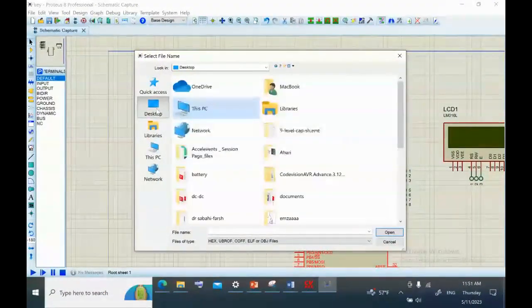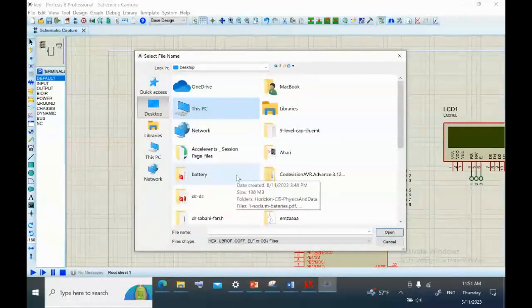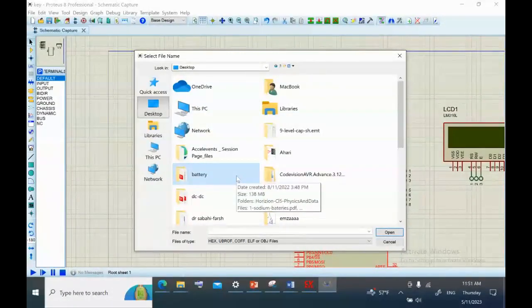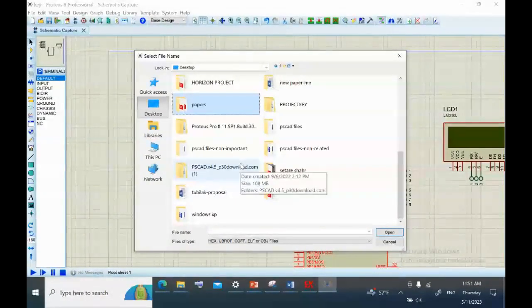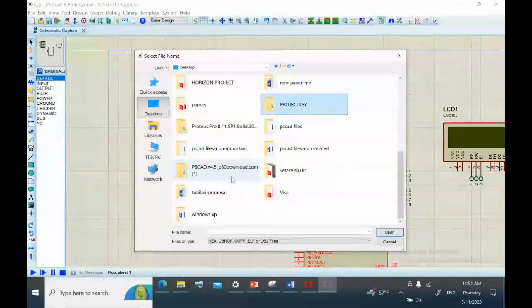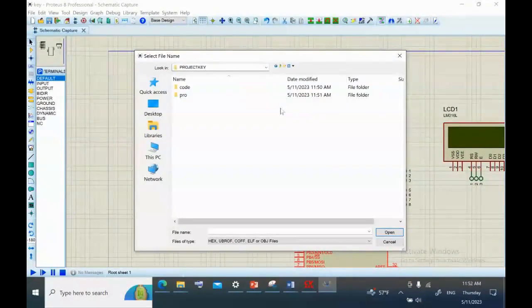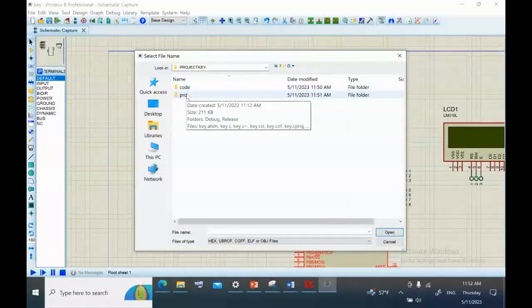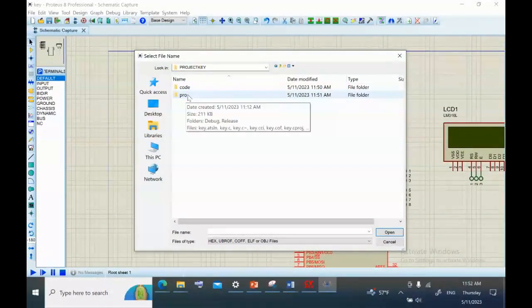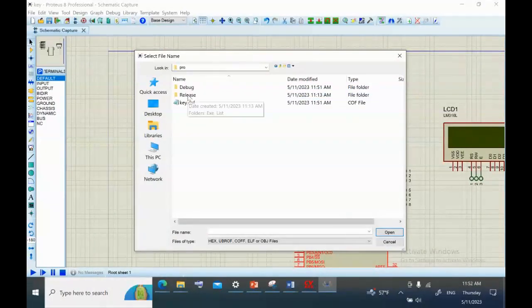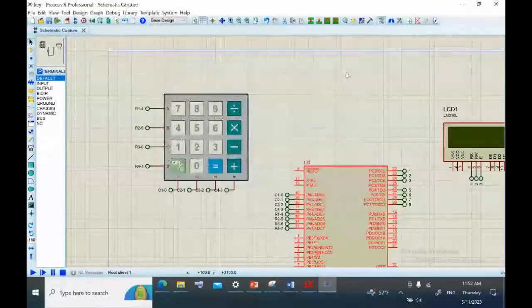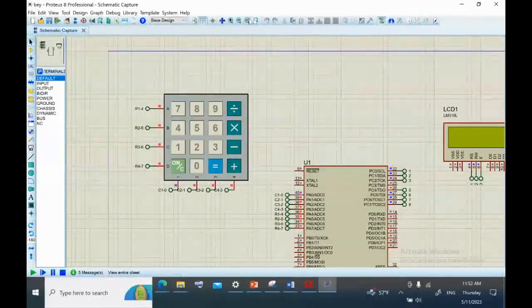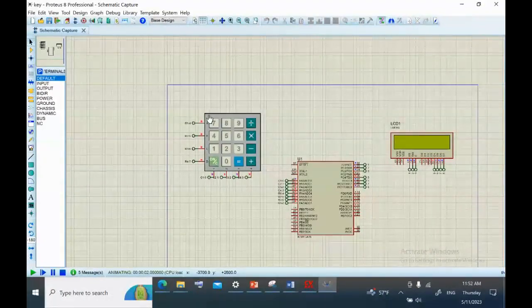So then we need to convert our data to our microcontroller. On the desktop, I used project key. Because I had a problem in creating files inside the code, I made mistakes and put the codes inside pro. Then okay, let's run it. I hope that it works.